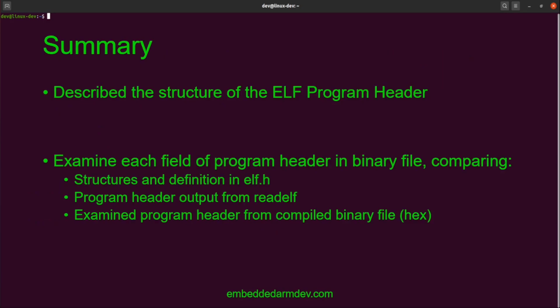That brings us to the end of the video. In this video, we talked about the structure of the ELF program header. We examined each field of the program header inside a binary file, and we looked at the structures and definitions in elf.h, the program header output from readelf, and we examined the program header from a compiled binary, looking at a specific segment as an example.